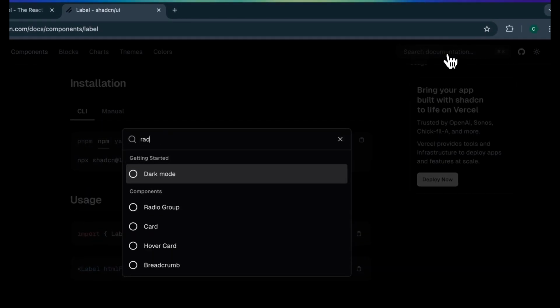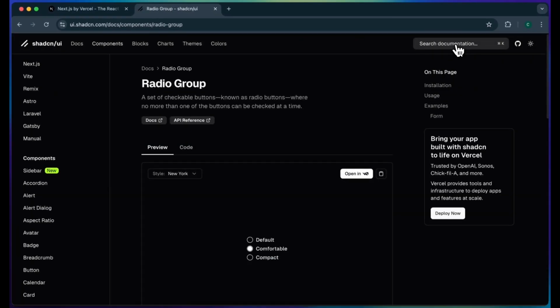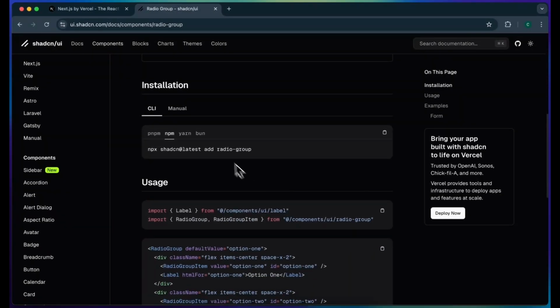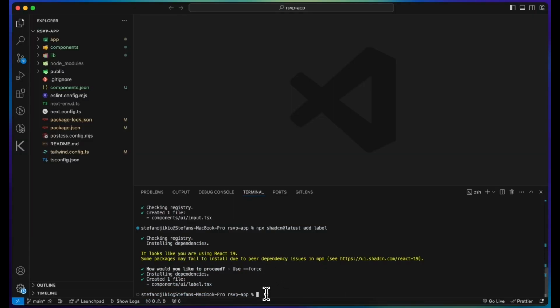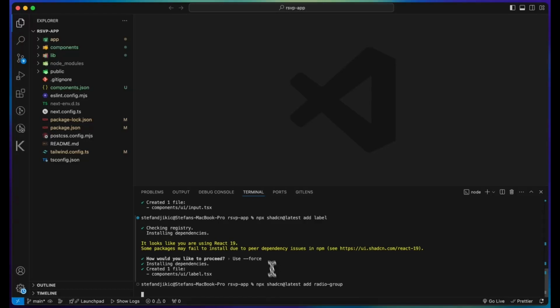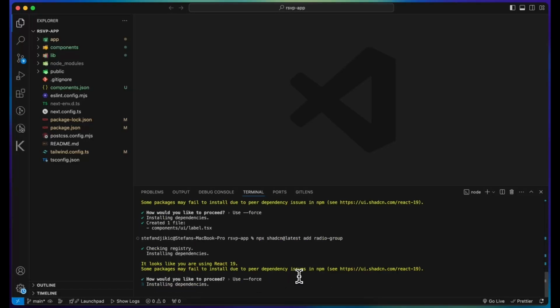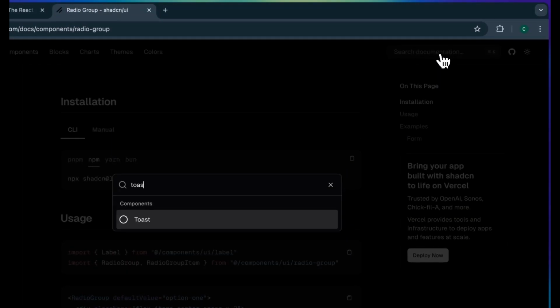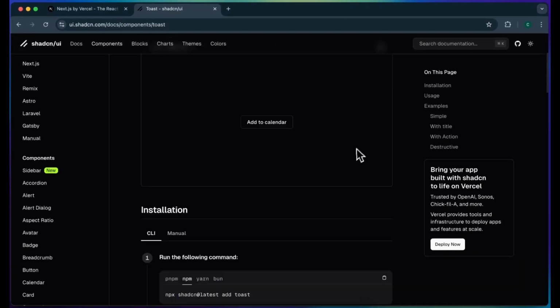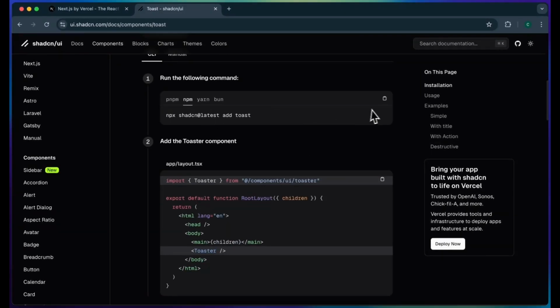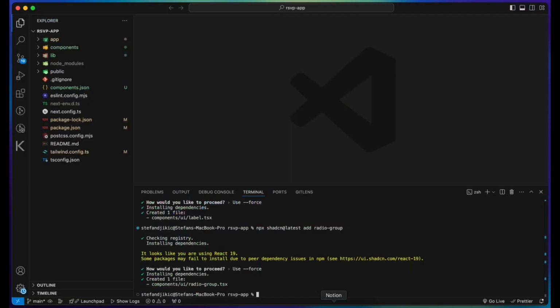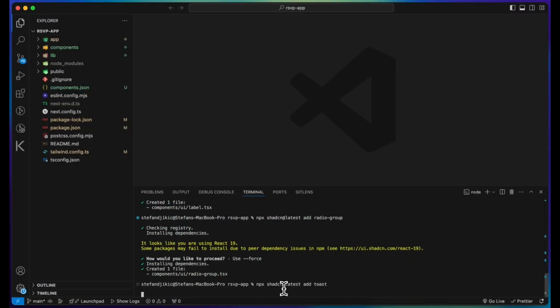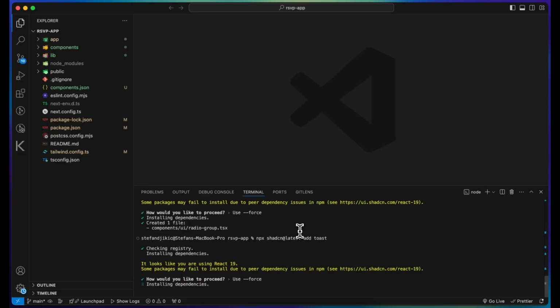Then let's search for a radio group. We are going to need that also. Same procedure. Paste it. Use force. Great. And the last component is toast. Let's add it. Same procedure. Yep, use force.